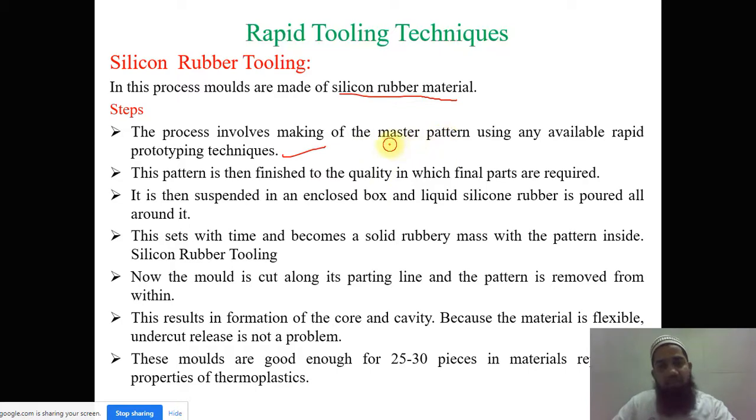We have to develop the master pattern. The pattern is then finished to the quality in which the final parts are required, because that pattern is used to develop a number of models. Pattern means the die, or we can say a mold. It is then suspended in an enclosed box, and liquid silicon rubber is poured all around it. This sets with time and becomes a solid rubbery mass with the pattern inside the silicon rubber tool.